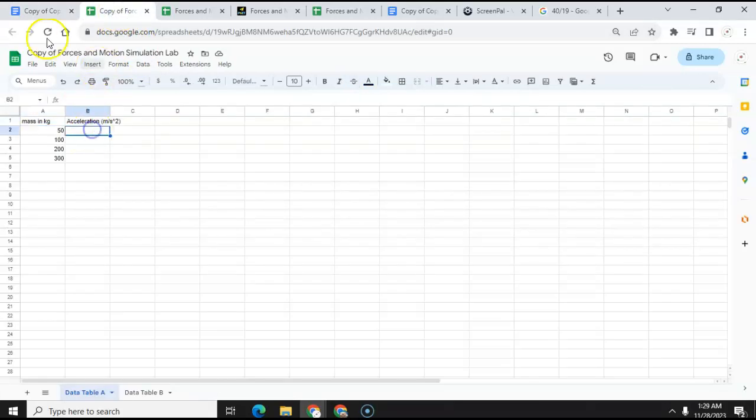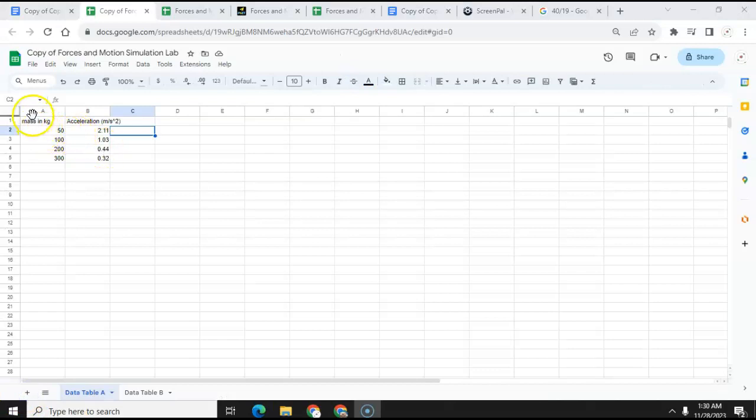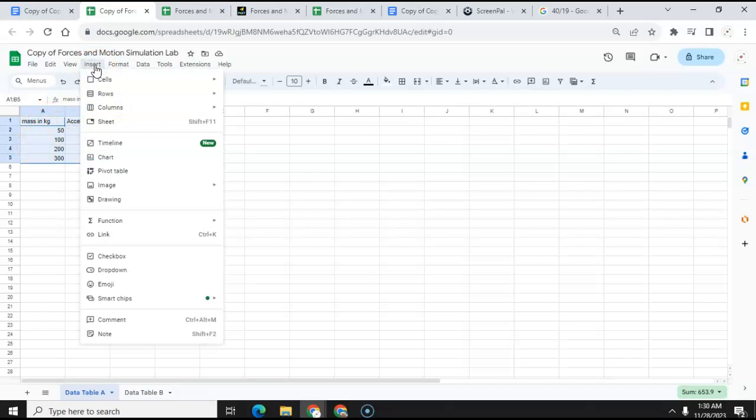And what you're going to do is type in the accelerations. So you're going to type in the values you got, 2.11, 1.03, 0.44, and 0.32. Make sure you don't type in any units, just type in the numbers. Once we have that in, remember, you've done this several times before. To plot your data, you're going to click in the first box, the upper left box, hold down the Shift button, click the last piece of data in the lower right box to highlight your data. Once your data is highlighted, go to Insert at the top and go to Chart.